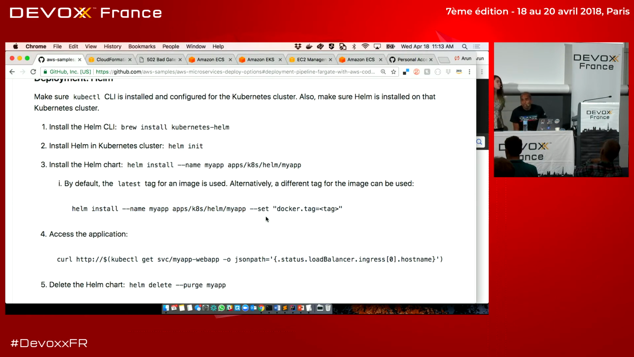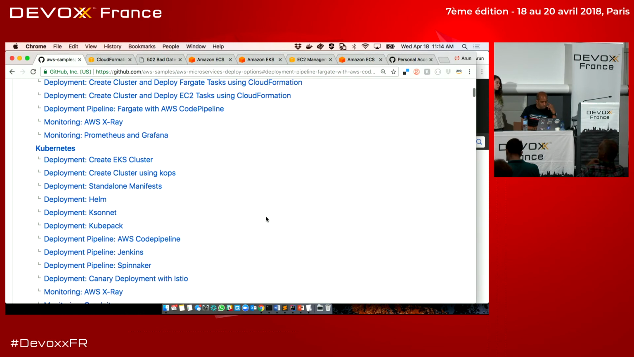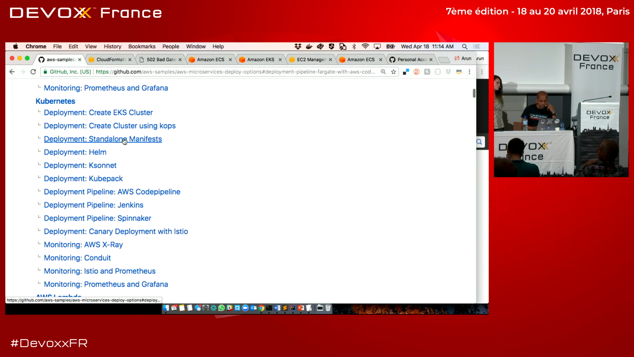Helm is probably the most popular way by which your Kubernetes applications can be deployed. But there are other popular formats that are coming up along. One of them is Kasonnet. The other one is kubepack. So what I would recommend is if you go to the table of contents in this GitHub repo here, it talks about standalone manifest, it talks about Helm, Kasonnet, and kubepack. So all the different ways, and there are fully working samples on how you can deploy that.